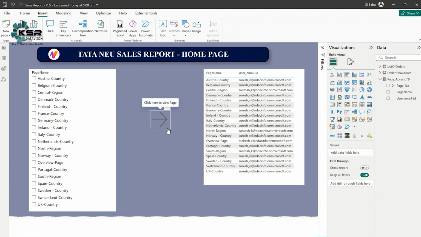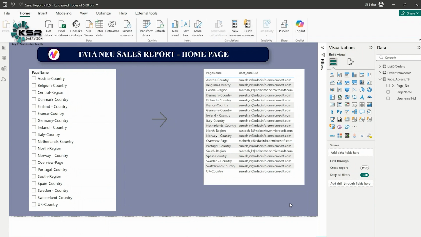Before publishing this to the service, we can hide all these pages. Why do we want to hide all these pages? If we don't hide them, they will be visible in the side window bar. Let me show that to you.